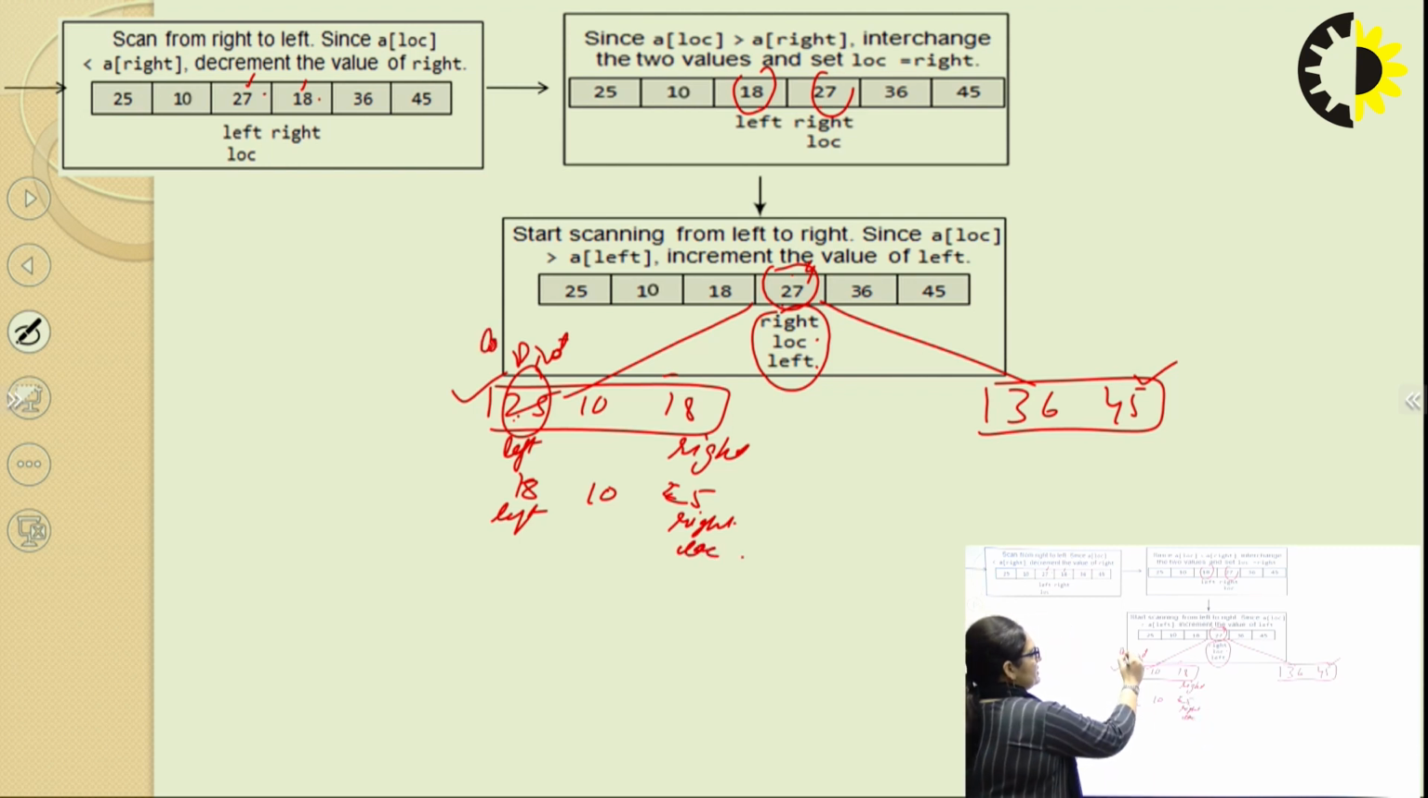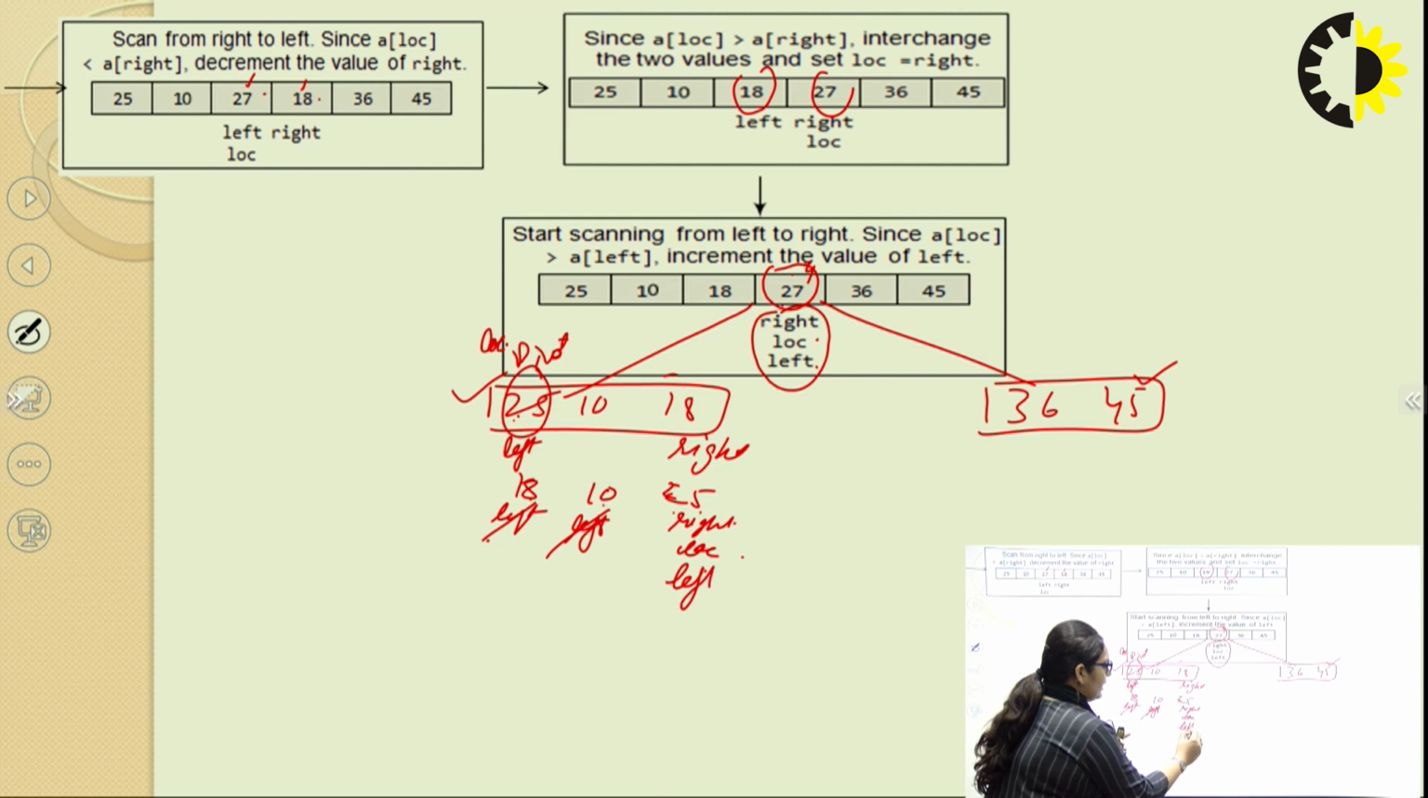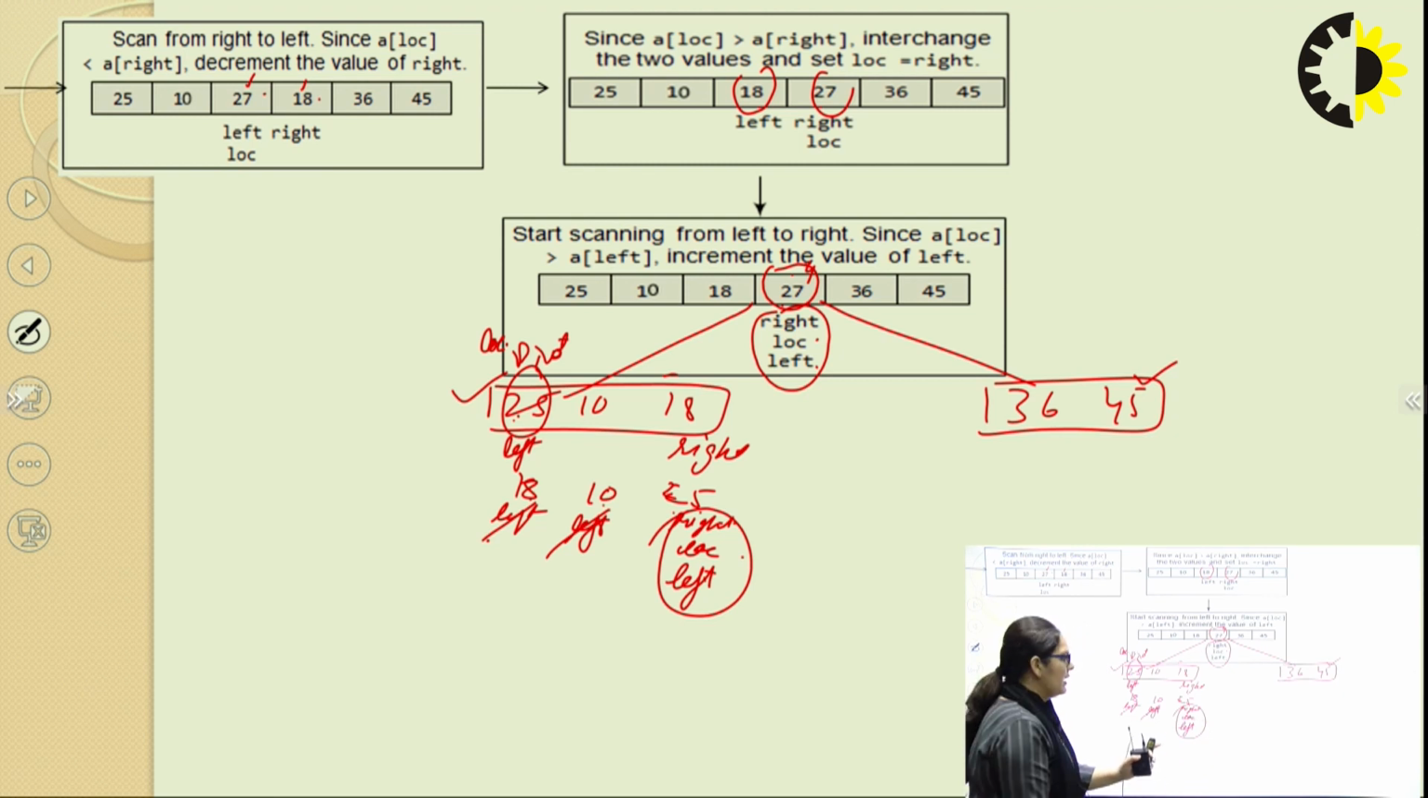Initially LOC was at 25. Okay. Again we have to compare 18 and 25. Now they are sorted, so we simply increment the left variable. Again we compare, they are already sorted, so we simply increment the left variable. When LOC, left and right reach the same position, it means the pivot element is reached at its final position.